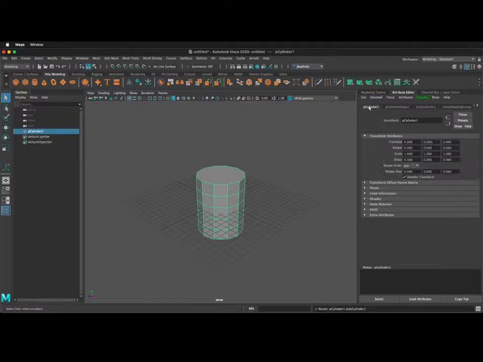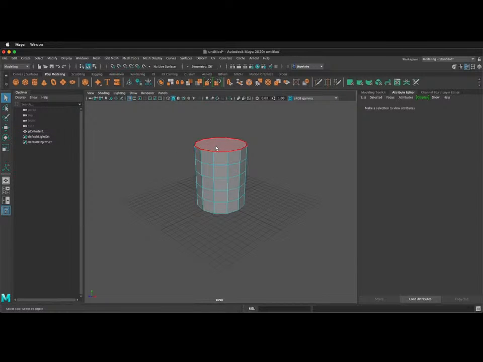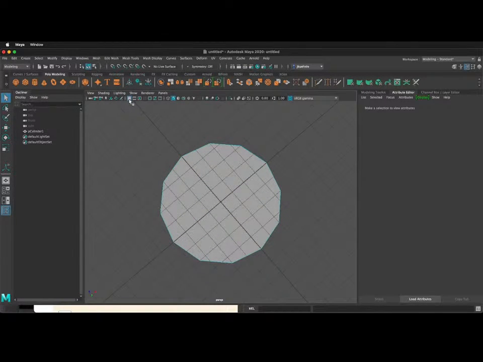Then on pCylinder 1, the very first tab, let's translate it up 5, and that'll put it on the ground. Now right-click to go to face mode. Select the top face and delete it. Orbit around to look at the bottom face. You can hide the grid temporarily by clicking this button in your panel.